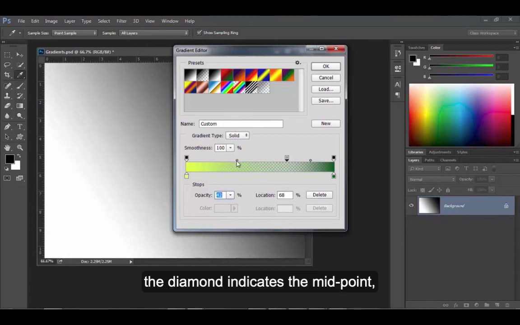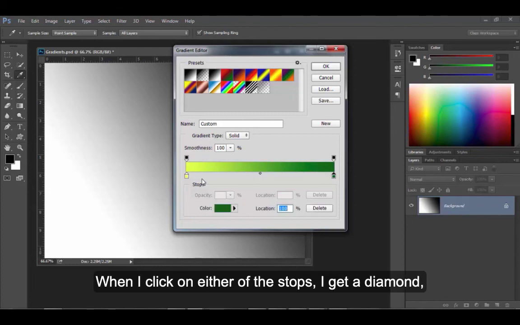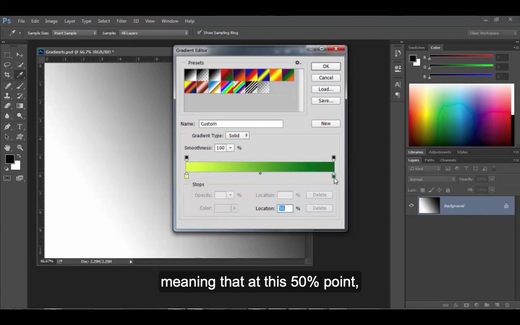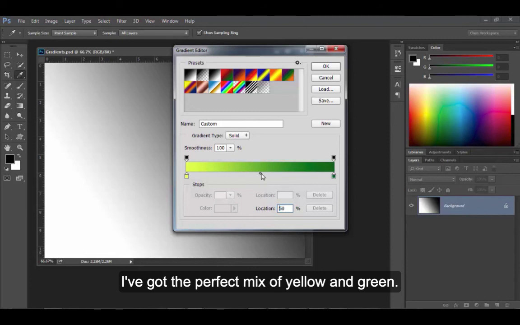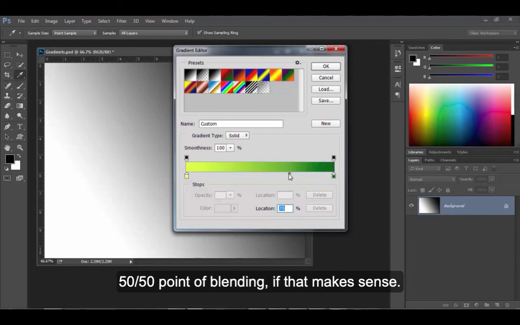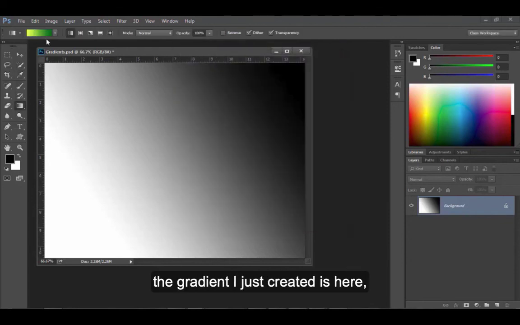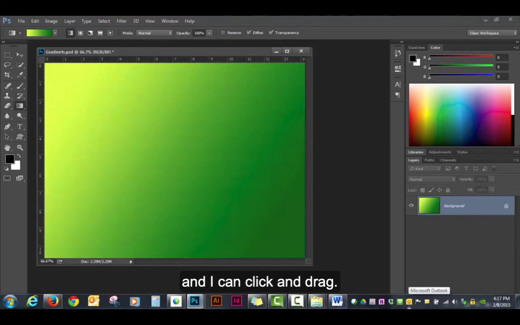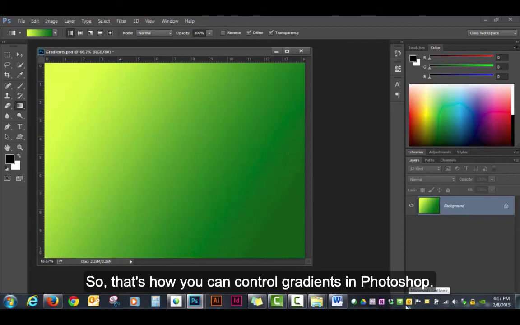The diamond indicates the midpoint. When I click on either of the stops, I get a diamond. That diamond location is at 50%, meaning at this 50% point I've got the perfect mix of yellow and green. If I change it to 70% of my linear gradient, that's where my 50-50 point of blending is. So I can change the location of the midpoint for blending. If I click OK, the gradient I just created is here, and I can click and drag. So that's how you can control gradients in Photoshop.